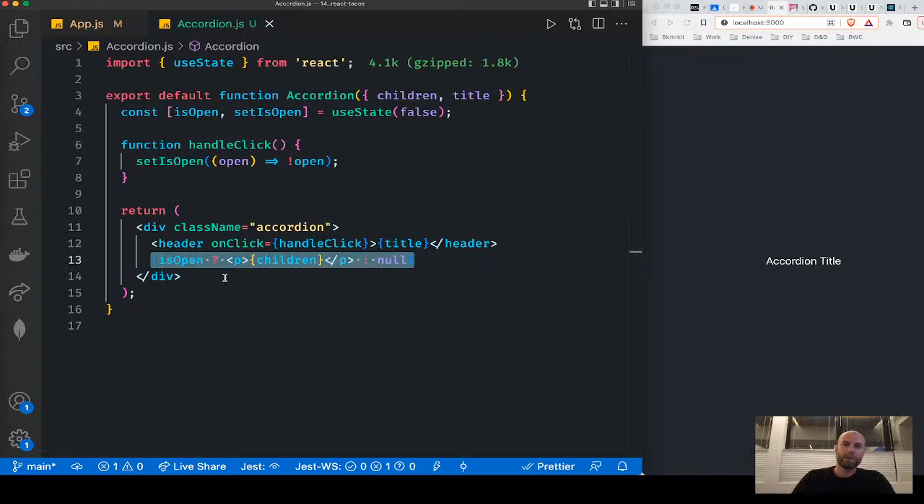And then here we're running some JavaScript saying if the state variable isOpen is true, then render this paragraph with the children that's being passed in. Otherwise, render null, so don't render anything. The handleClick function calls the setter, the set state function.